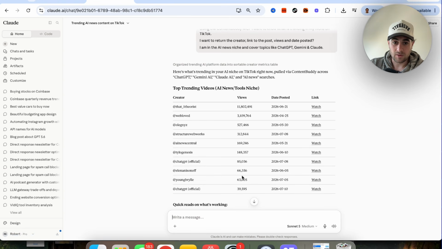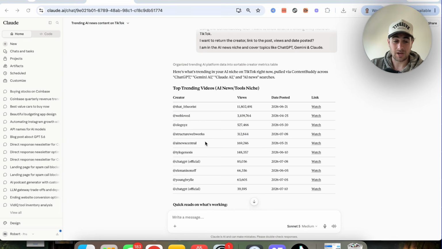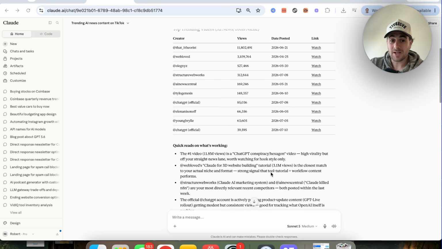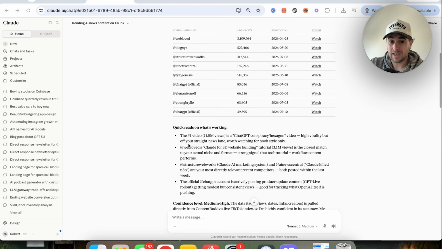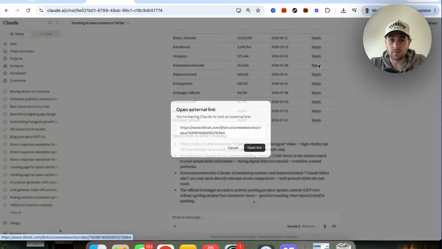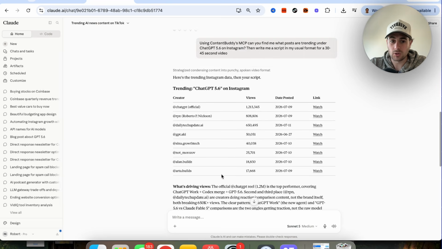For example, if we come over to this post right here, we could click on watch, we could open the link, and then this is actually going to open this on TikTok so that we could see what it is. In addition to that, this actually goes through and gives us a quick read on what is actually working right here. So it goes through all the different topics. And what's cool here is, let's say we want to recreate one of these videos. We could literally just come over here, click on watch if we wanted to, grab this URL, and then remember what I showed you earlier. We could come over here and ask it exactly what to go through and create.